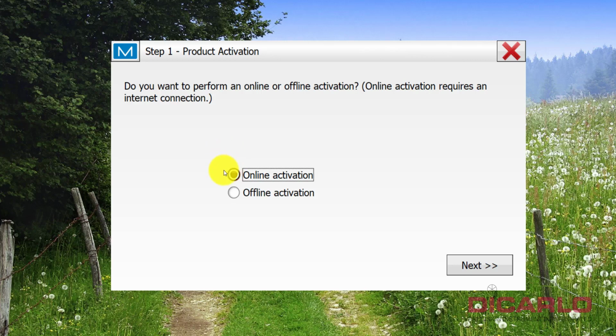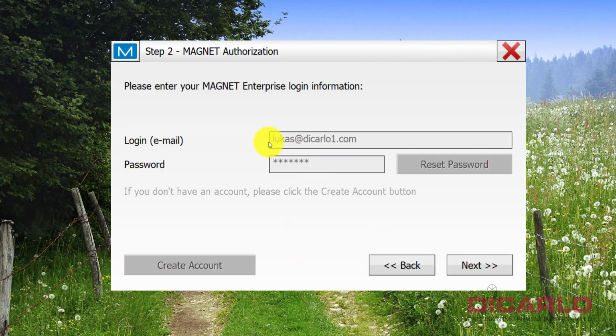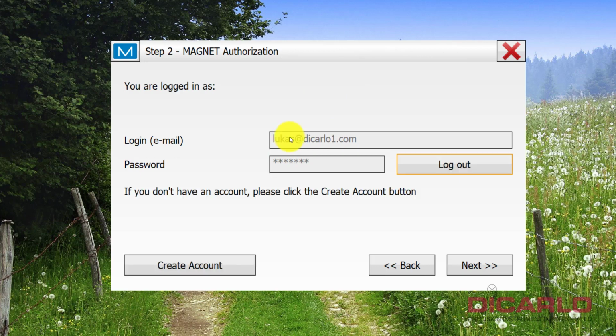Make sure that you are connected to an internet provider or you're connected to Wi-Fi on your device or through a cable to have internet access on the device that you're actually trying to activate. Otherwise, there is an offline activation. It's just a little bit trickier, but for online activation, hit next, input your credentials.